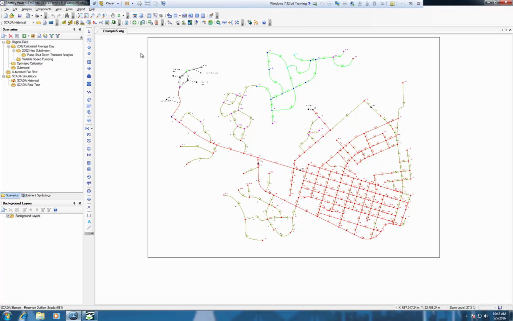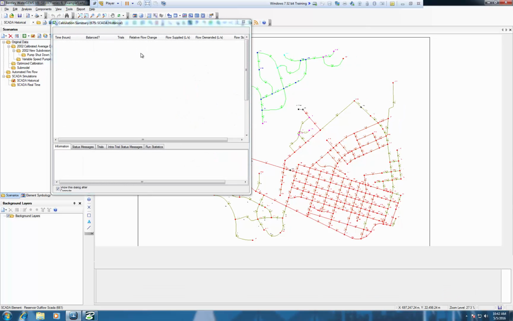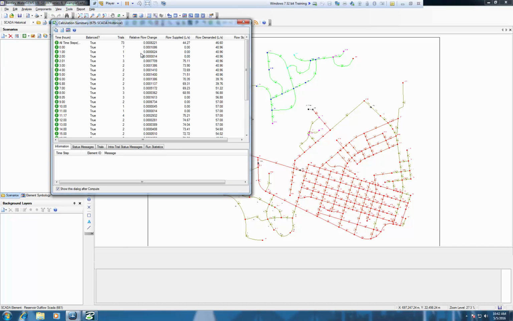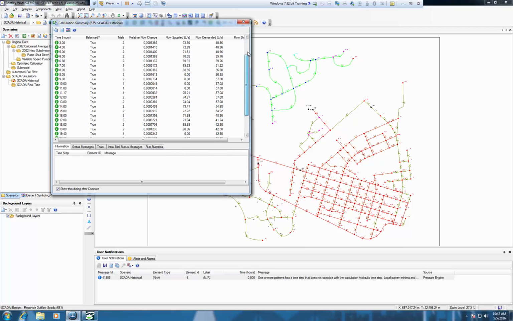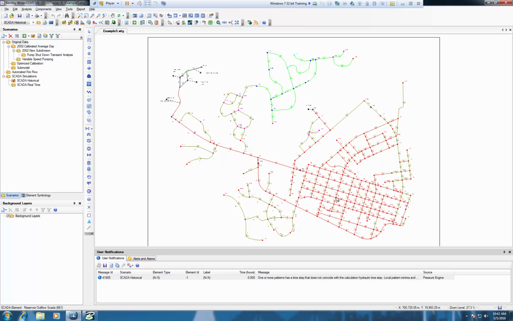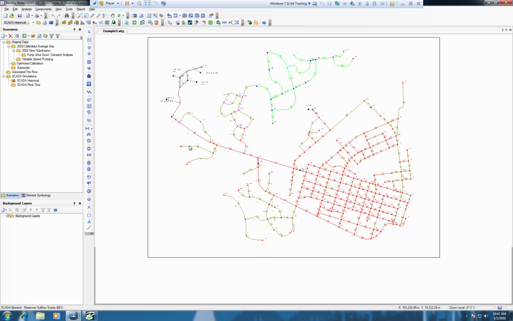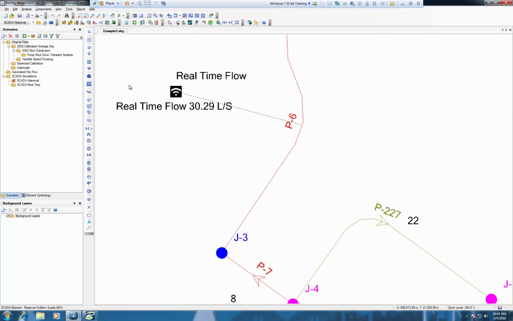We'll have a look at some of the starting features of SCADAConnect, and then we'll go into projecting it forwards after that. So as you can see, I've run this simulation over 24 hours, and as I do that, the first thing I can do is zoom in our area here and have a look at the real-time flow.